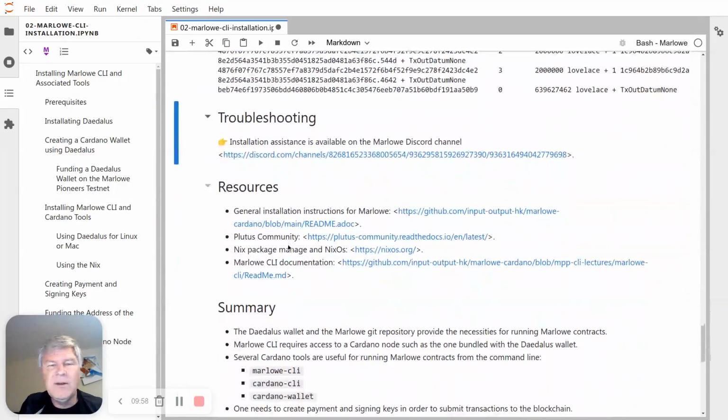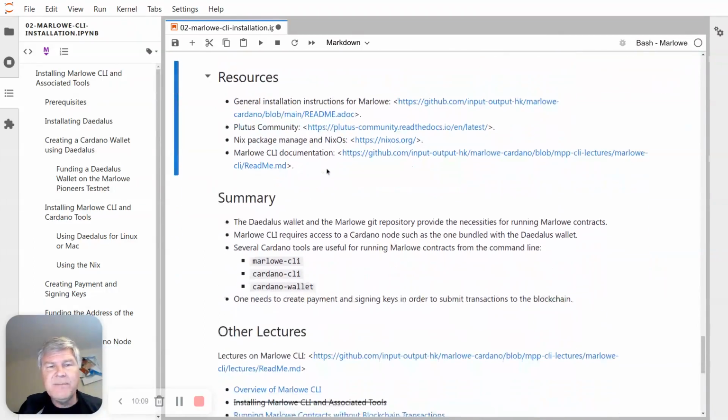So for troubleshooting, there is a Discord channel, as I mentioned. That's really the best place to check in if you're having trouble with installation. And of course, there are resources for this. General installation instructions for Marlowe. There's the Plutus community documentation, which is really great in terms of detail. General Nix information, and then the documentation for the Marlowe CLI tool.